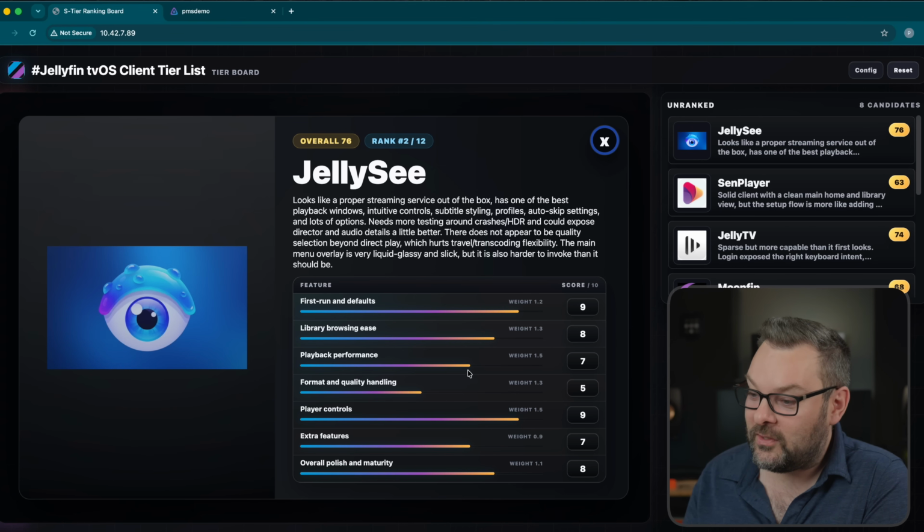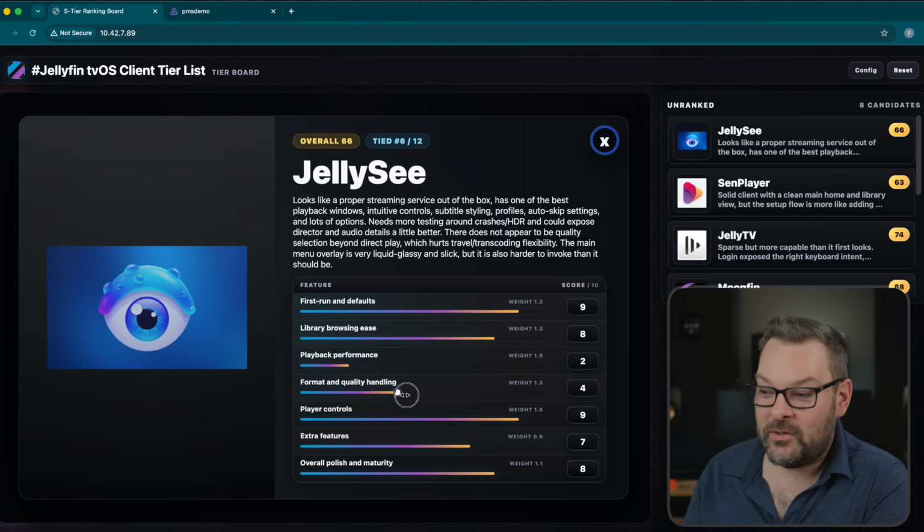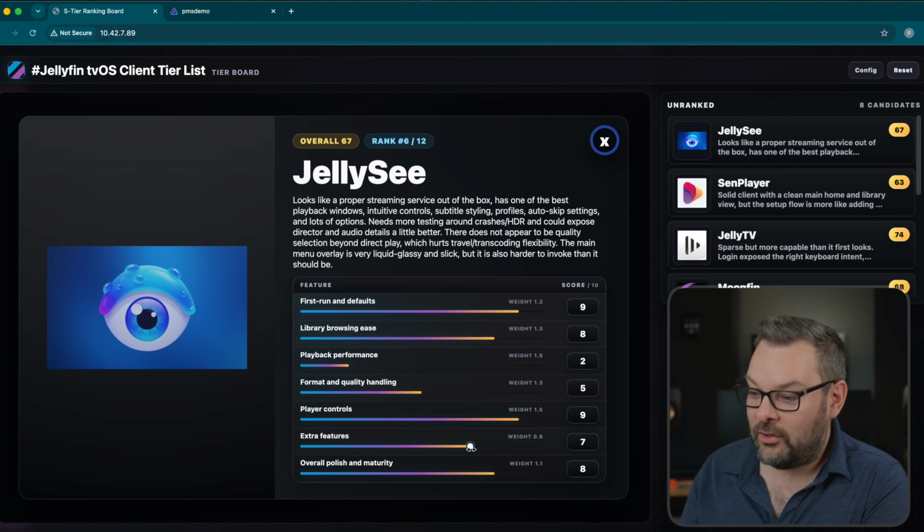Playback performance, I think we're going to have to give that one, honestly, a 1 or a 2. Let's give it a 2 because I think a 1's a bit too harsh. Format and quality handling, I couldn't select any bit rates, so again that's going to be quite a low score on a 5. Player controls were really nice. How that was all laid out was pretty good. Extra features, there aren't really any.